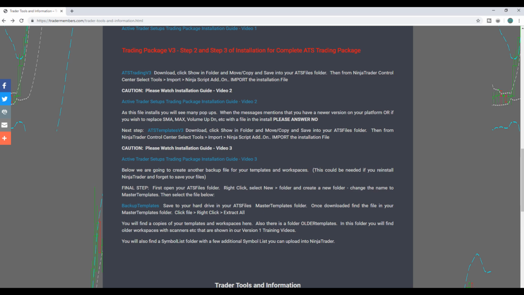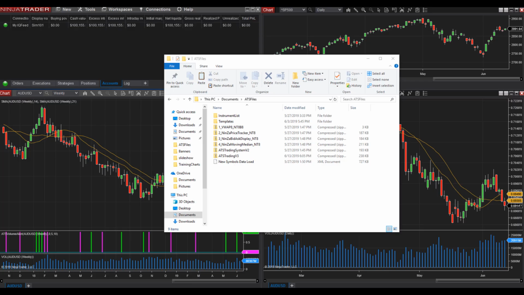Go ahead and get your NinjaTrader platform open, and go ahead and go to your documents folders and get over to our ATS files folders we've already created as we've gone along.